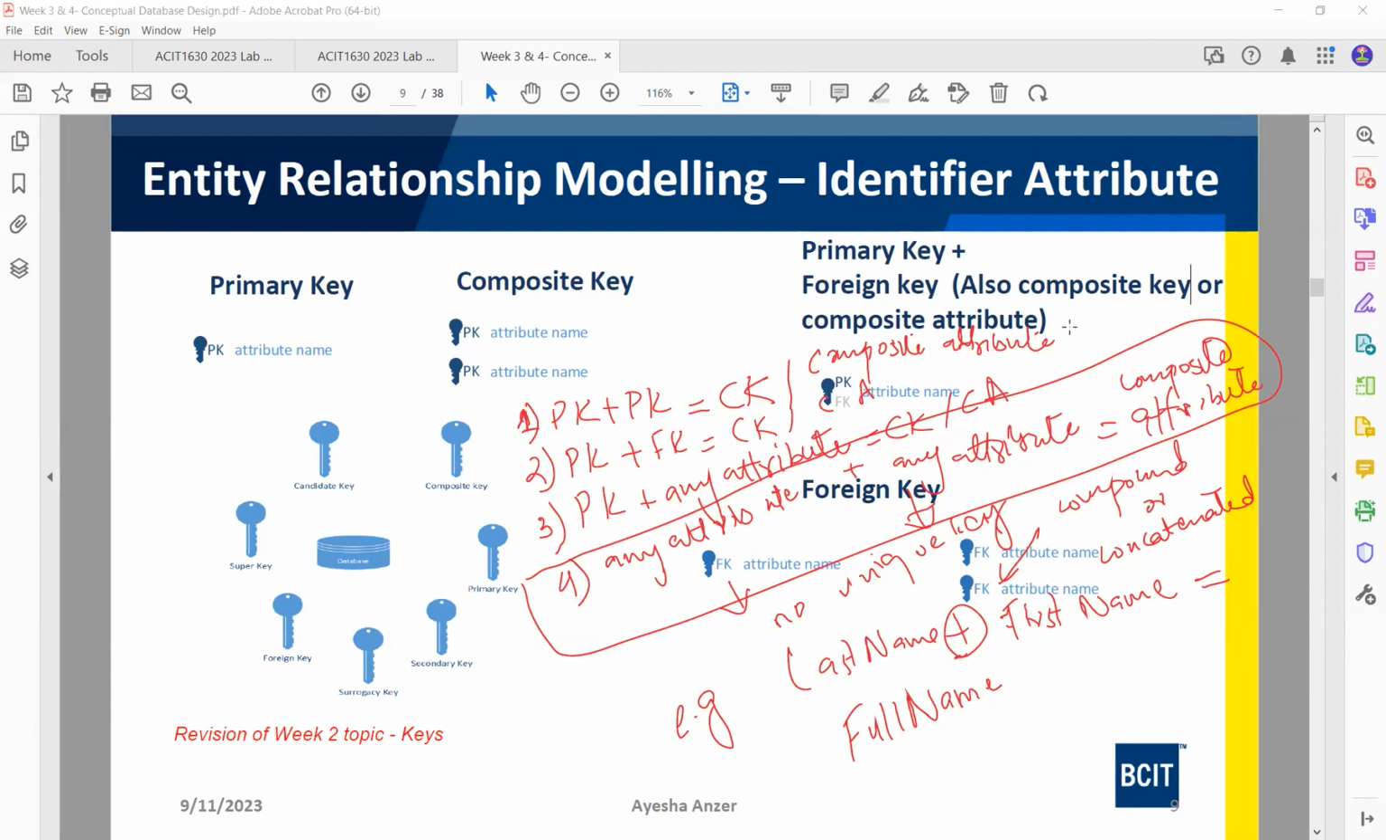Composite attribute means a combination of two attributes. Here we are combining two attributes together, here as well, and here as well. We are saying that they can be called composite attributes. But when exactly can we not call the combined attributes a composite key? Whenever we are combining attributes which don't have any keys, we cannot call it a composite key. You will find this terminology, but you should know these scenarios.